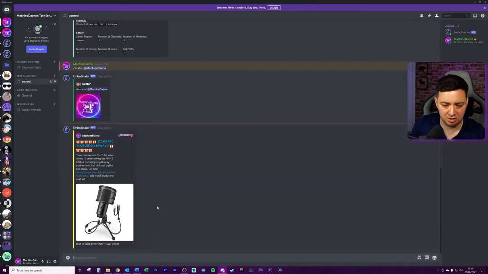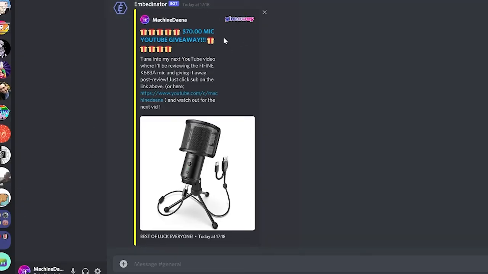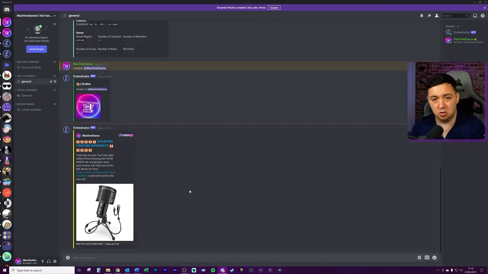And as we can see, it looks really, really nice. It's in yellow. It's got the GIF there. It's got the title and it's got the image, the footer text, the timestamp, everything that we wanted. And it's just created it all from within your Discord. That's taken me all of a couple of minutes to create that.